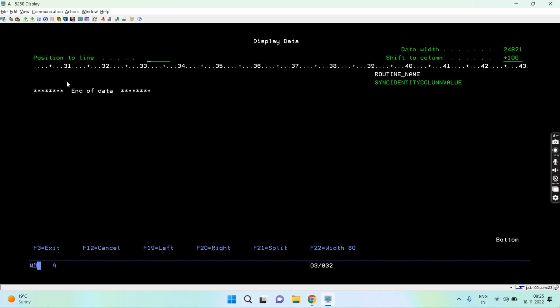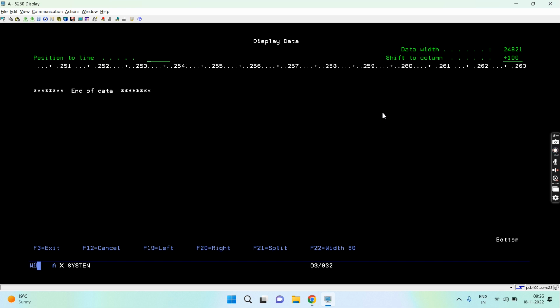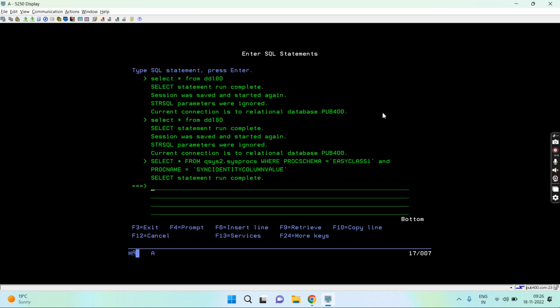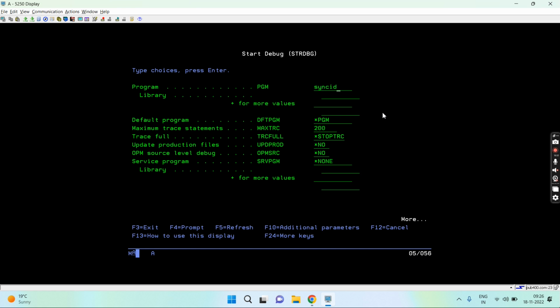So this is the long name and the short name. So that's an SQL stored procedure, and external name is this. So basically this is going to call this program. Is determine mistake no, modify the SQL data yes. So that's how you can check whether your SQL stored procedure is created or not. Now this is created, we need to debug this. Let's set the breakpoint. Sync ID.